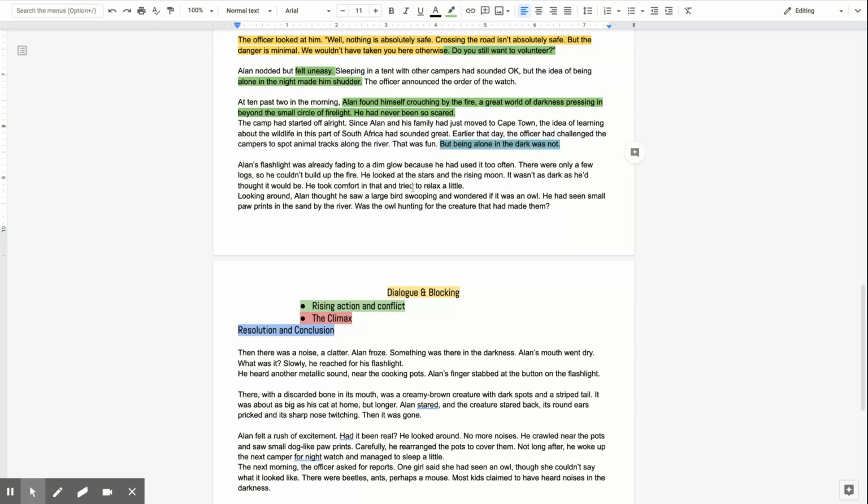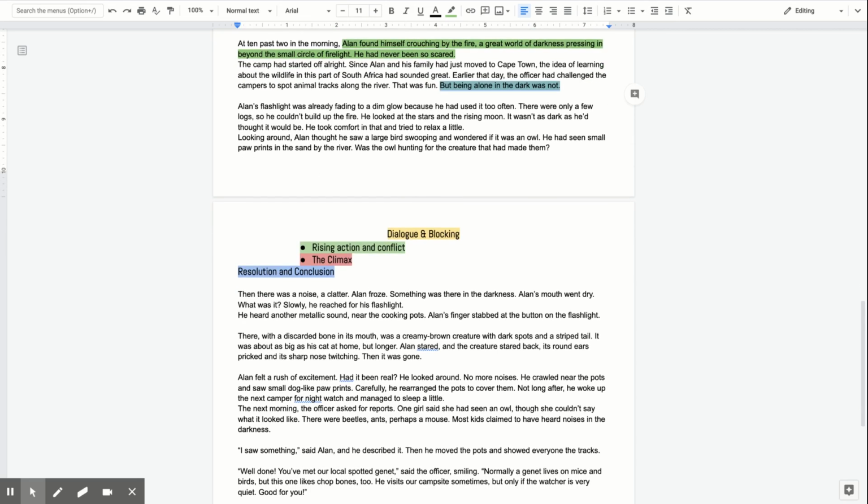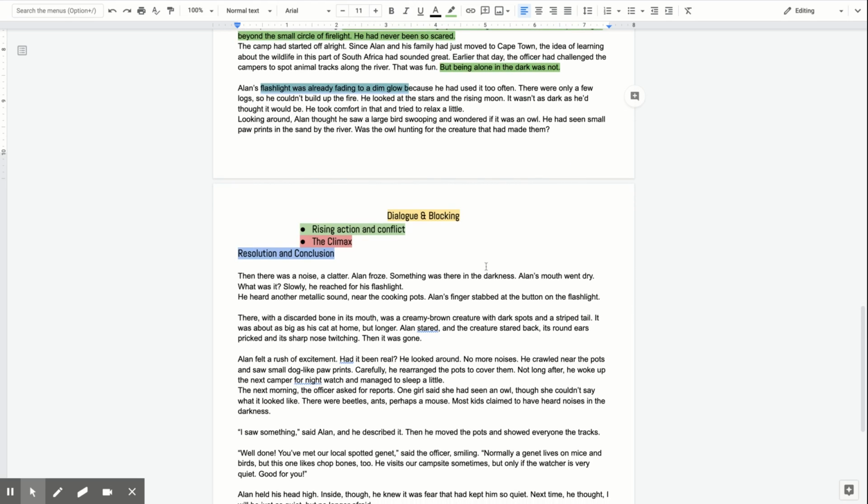I'm going to highlight that again. Alan's flashlight was already fading to a dim glow because he had used it too often. All right, so this is not good. The flashlight is dimming. That is a problem. And do you notice that all of this green is happening because we're building towards the climax? We're not going to see patterns of green, red, green, red, green, red. And if we do, then we know we've got a problem in our story arc.